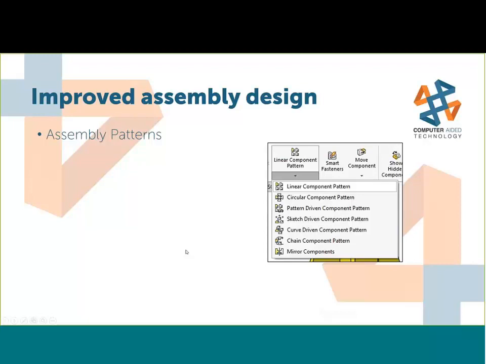Last but not least, from the assembly design, actually we're not quite done yet, but I do want to talk about the patterns. Using patterns in assembly are a great way to increase performance and just decrease rebuild time. The benefit of using patterns is we don't have to solve mates for every instance of that component. That pattern is really controlling that. So you notice we have a lot of pattern commands. You've got the linear, the circular, even sketch-driven, you know, things you might use in a part design world.